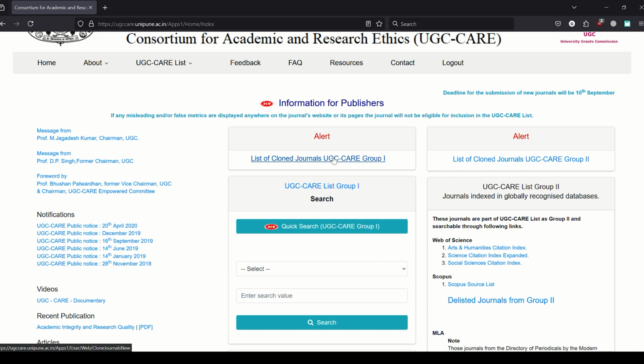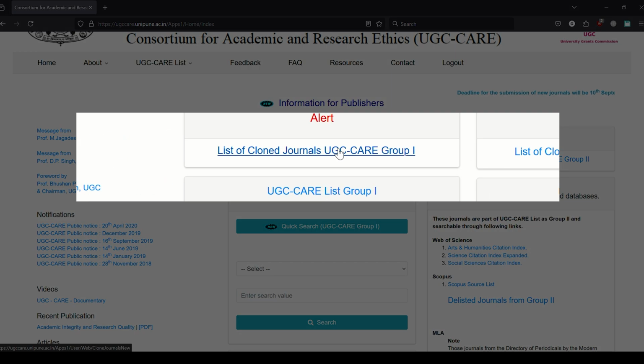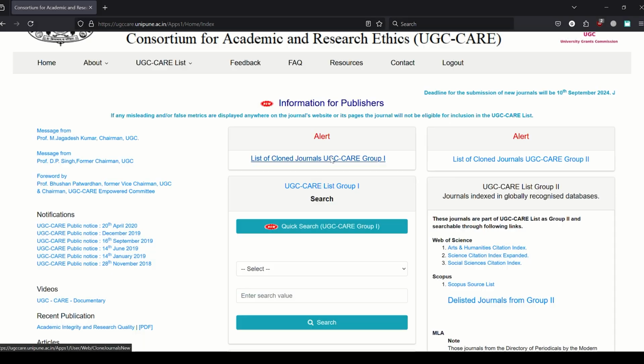You will also see a list of clone journals on this website. So what exactly are clone journals? Clone journals are nothing but fake journals which are published by fake publishers and which do not have any value in the academic profile. So you should not publish in such clone journals. UGC wants you to become aware of them, and to get access to their list, click on the list of clone journals, UGC Care Group.